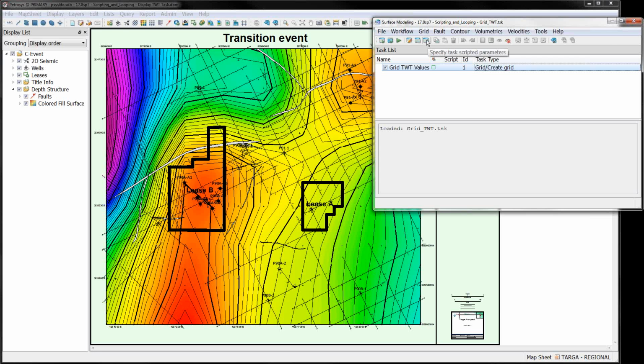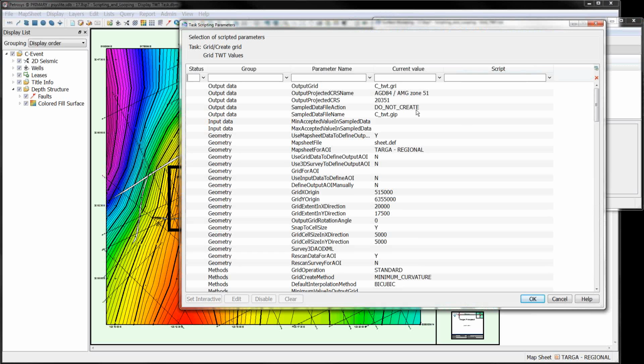It's the little icon with a wrench. And if you click this button, it brings up a rather long spreadsheet. What you're looking at here is all of the user inputs in that task, found inside the spreadsheet. The group is the tab in the interface that those options are found under.